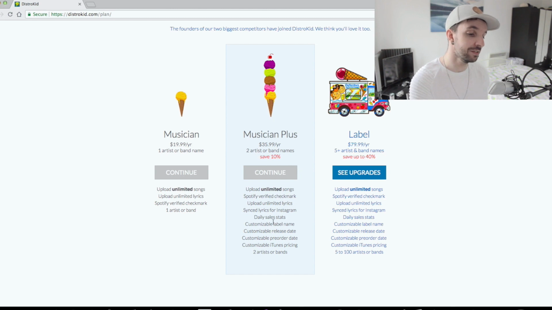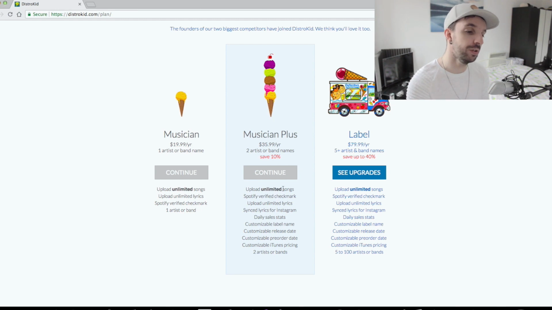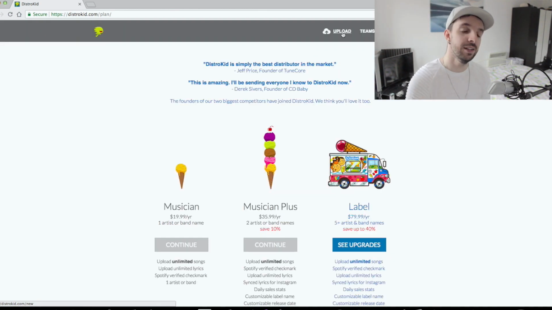It says daily sales stats, customizable release date. You can also set a pre-order date. So if you want your song to come out at a certain time, but you want people to be able to buy your song before it's released, then that's what you can do from this one. You can't do that with the musician one. And you can do all these musician plus things with the label one as well. But as I said earlier, you just get more artists and band names to go for. Anyway, let's get on with the upload.